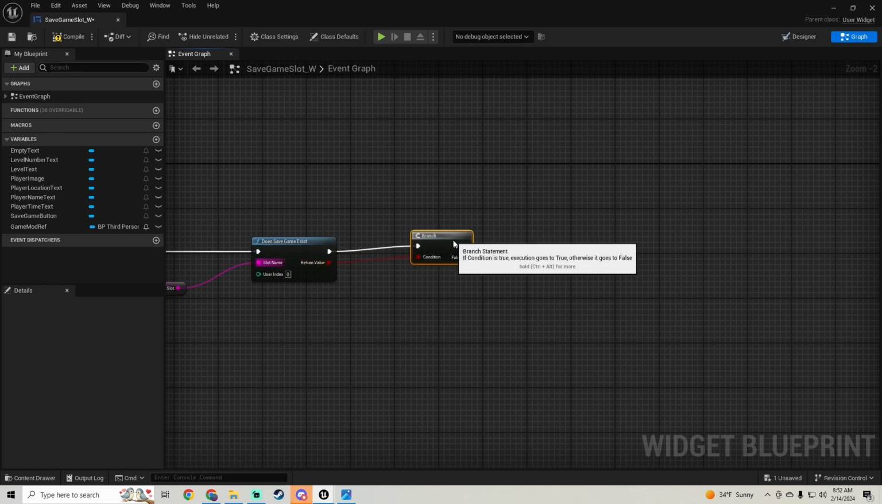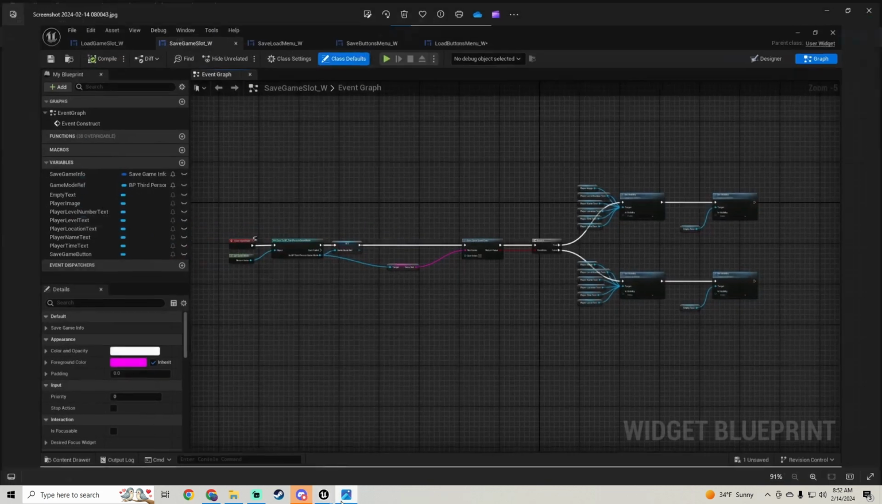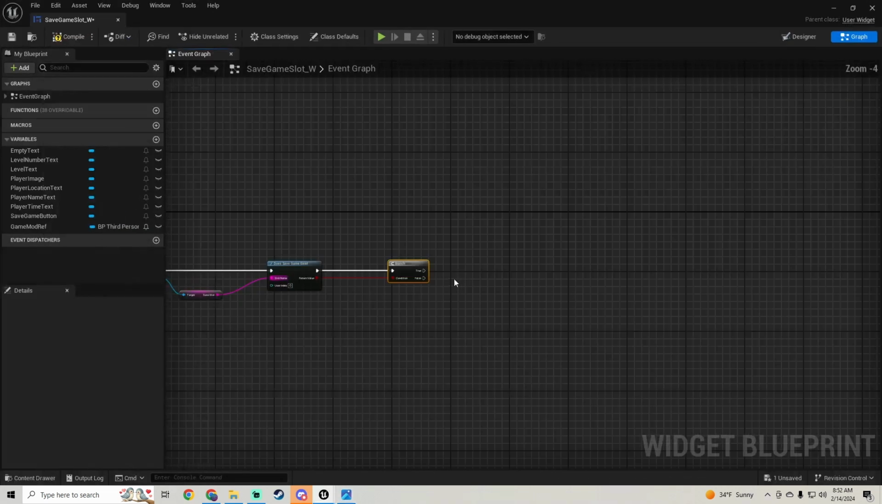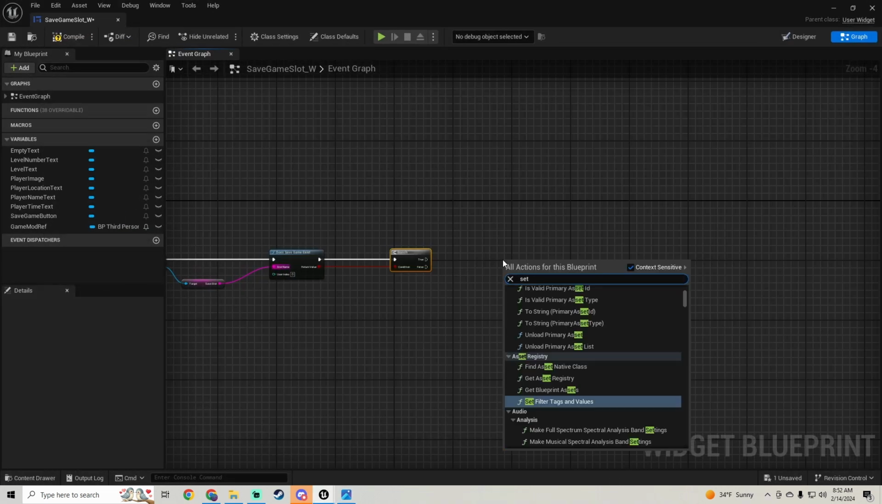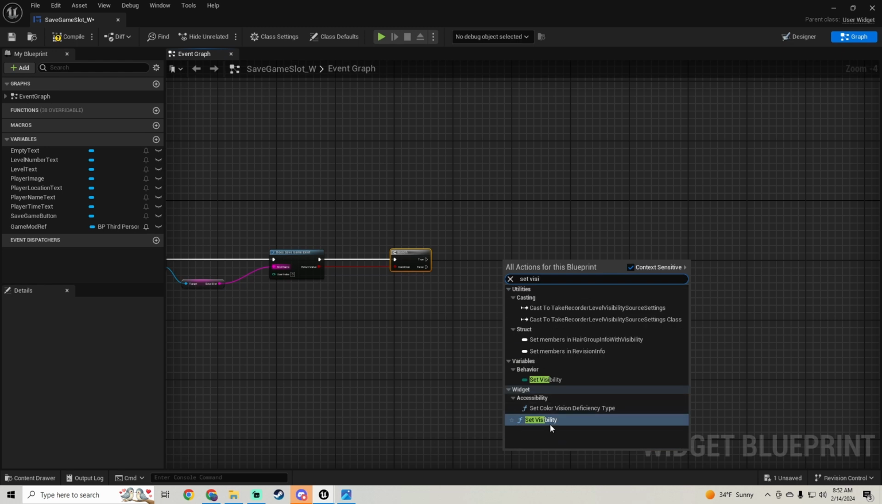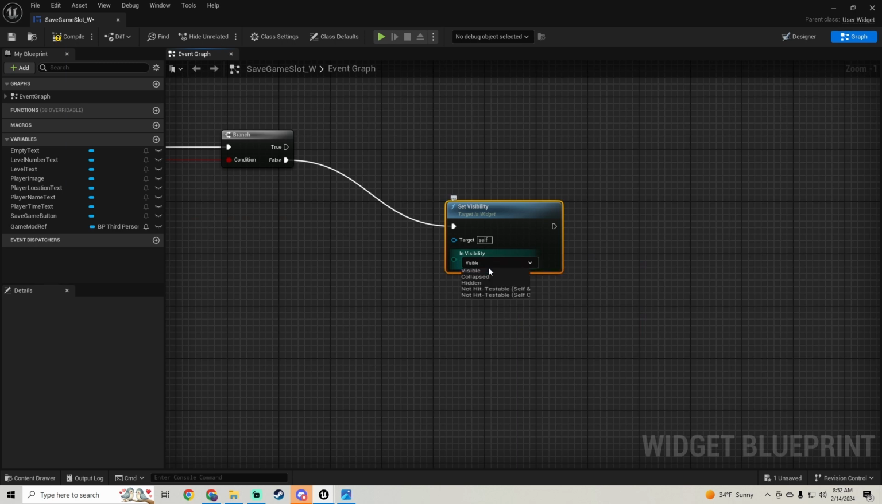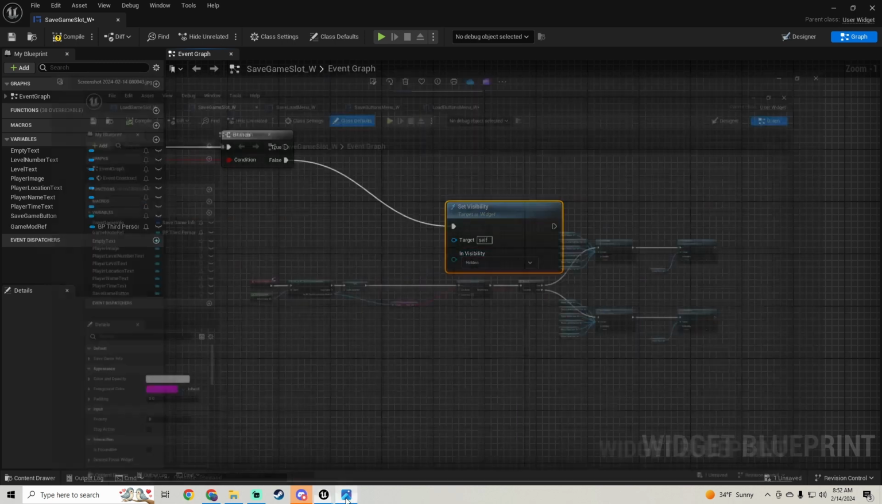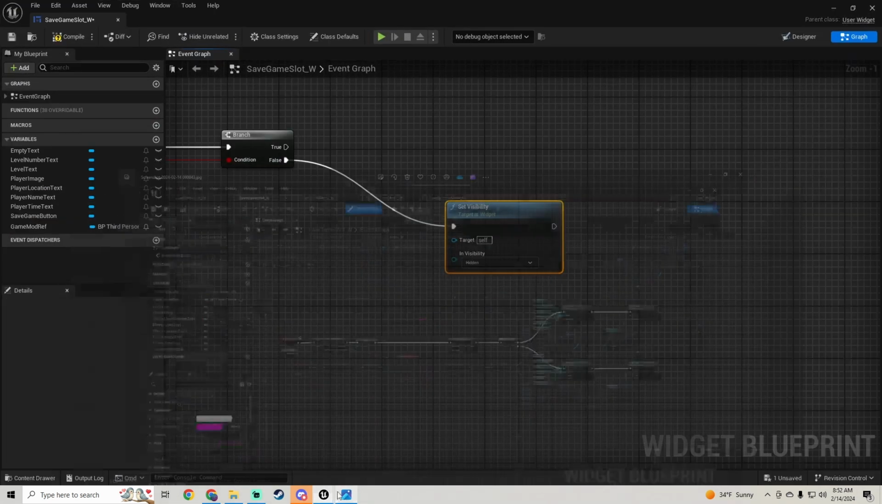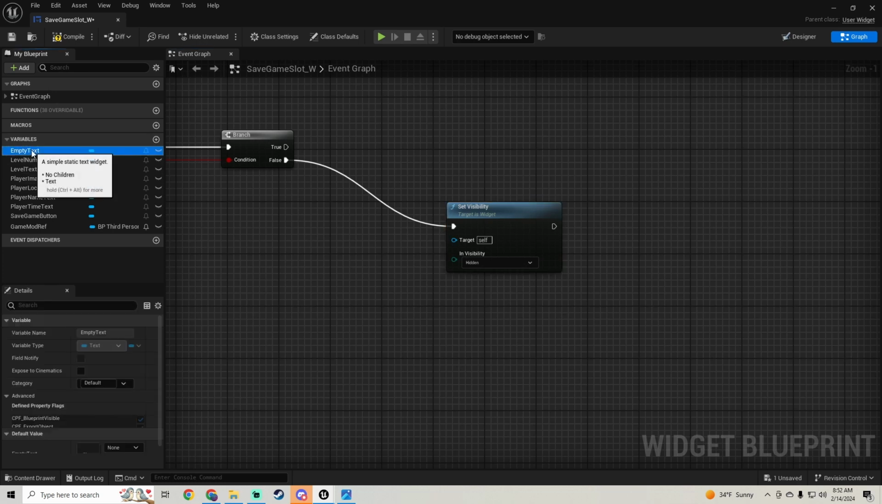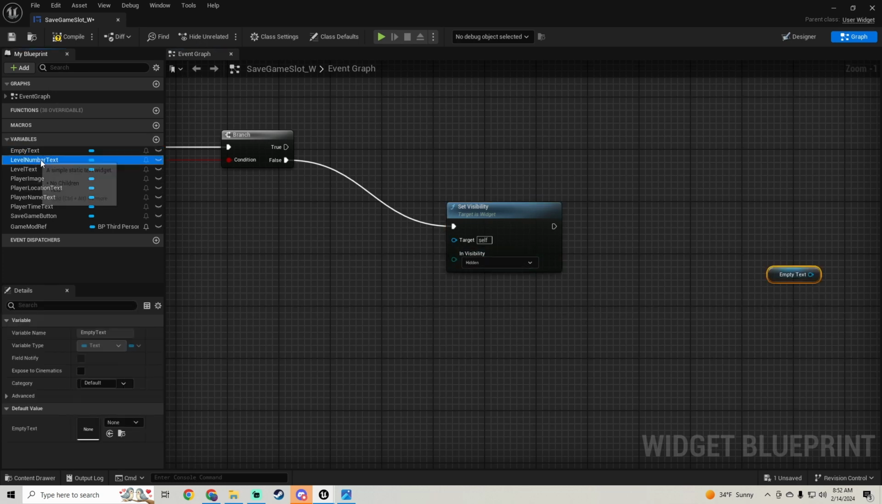So let's plug this guy in, a branch, and we're just going to set visibility on some things. Set visibility. We'll start with if it doesn't exist. We want to hide basically everything except our empty text. So we'll pull our empty text over there. We'll use him on something else.